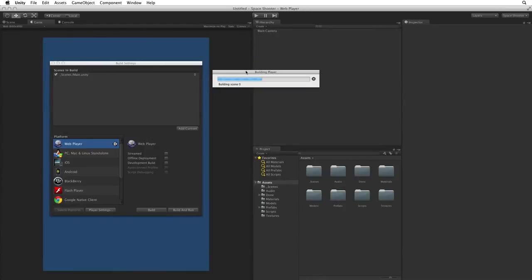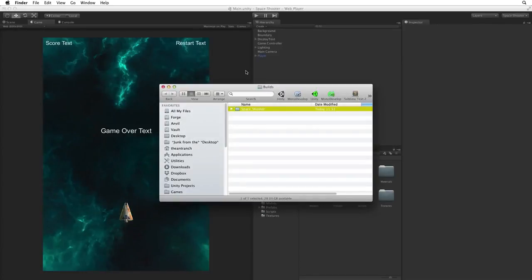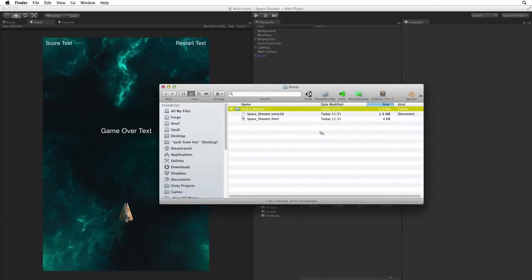Unity will now build our player. And when the build is done, Unity will open the target folder, in this case our builds folder, revealing the built game. We have built a web player. Open the Space Shooter folder. The web player comes in two parts, a Unity 3D file, which contains the data, and an HTML file, which describes the page that will play the game data in a window.